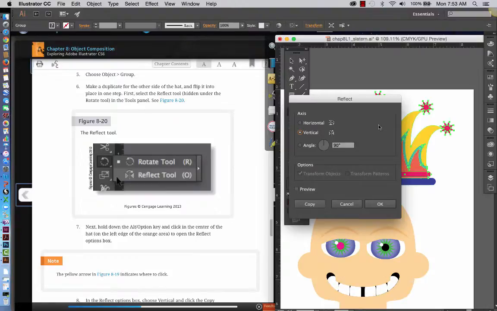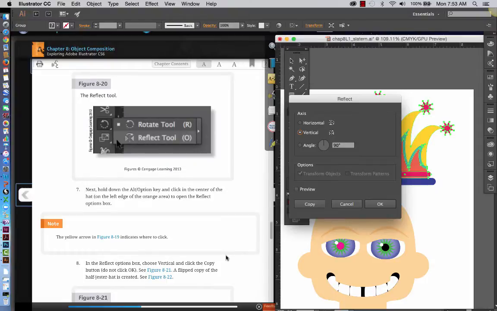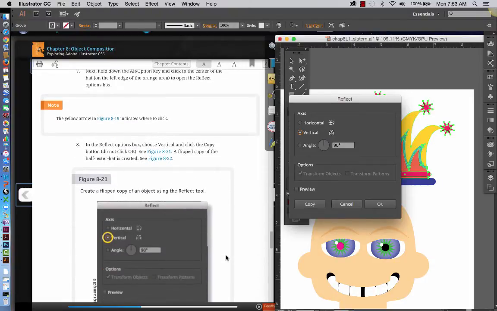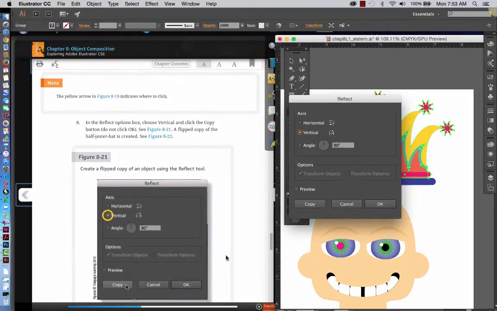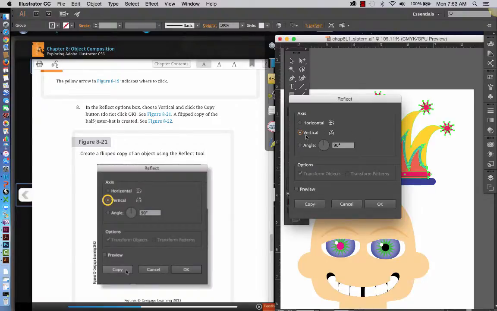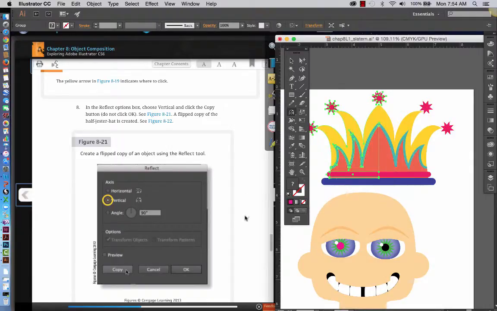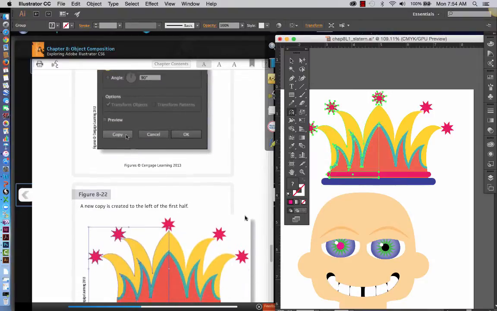And that opens the Reflect Options box. In this options box, we want to choose vertical, which mine's already chosen, and we're going to click the Copy button, but do not click OK. A flipped copy of the jester hat is created. Wow, that's pretty cool, huh?